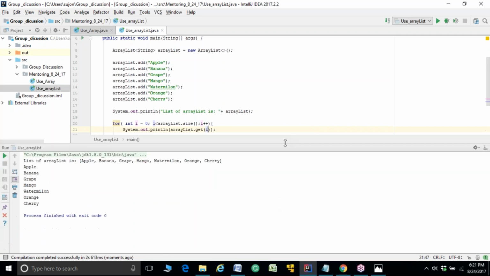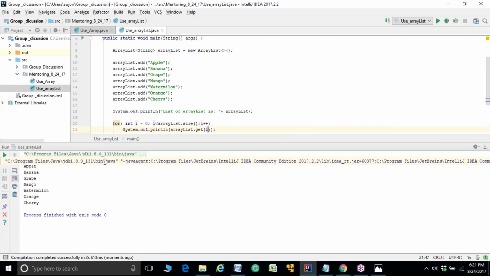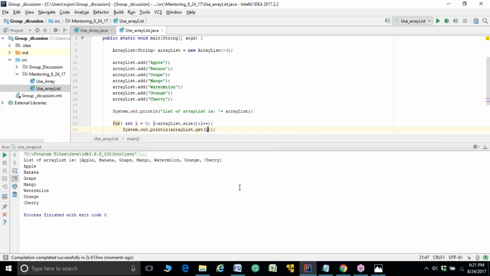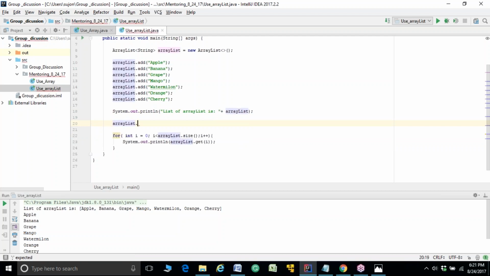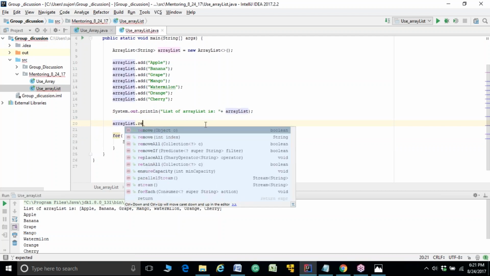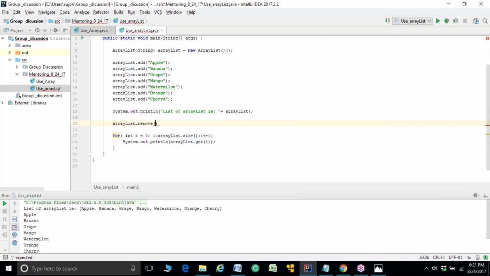Yeah. So it's showing in here all my array list is there: apple, banana, grape, mango, watermelon. So this is one way we can retrieve this array list, and another way you can remove from this array list like this. If you want to remove from the array list, like arrayList.remove(object), like this. True.